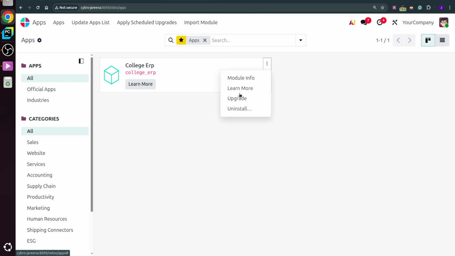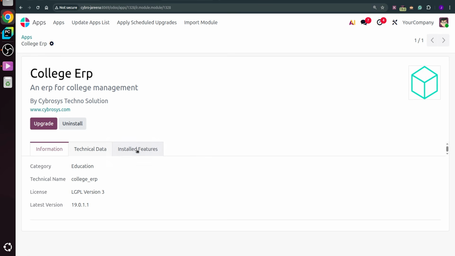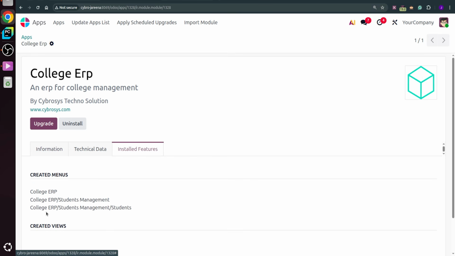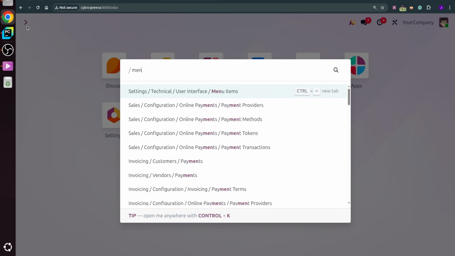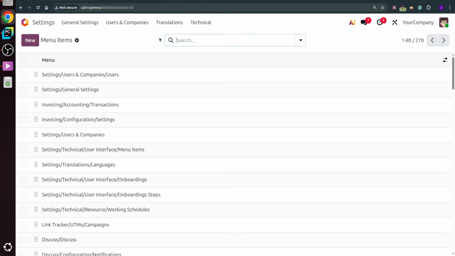Now let me move on to the module info. Under the module info, you can find the install feature, that is college ERP, student management, students. Okay, the other menu. Now let me move on to the menu items, and here we have the menu for managing the students, right? So let me search for students over here.